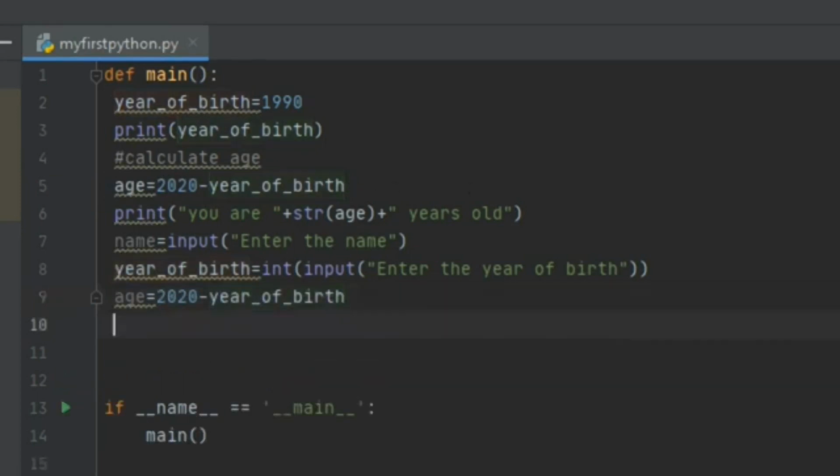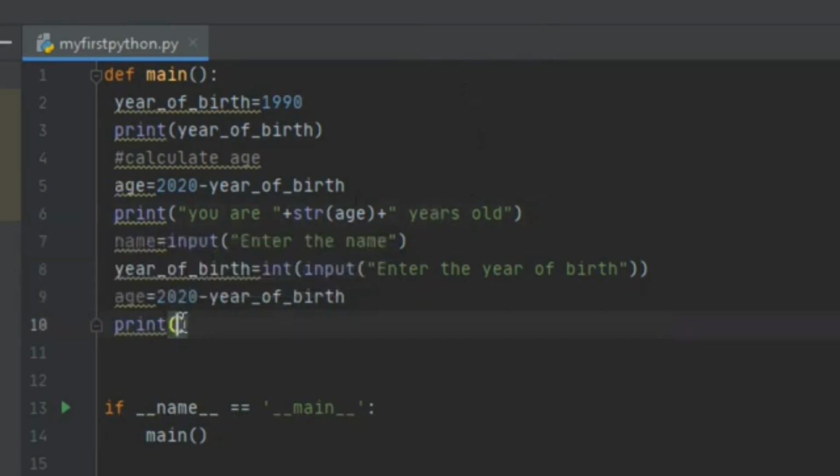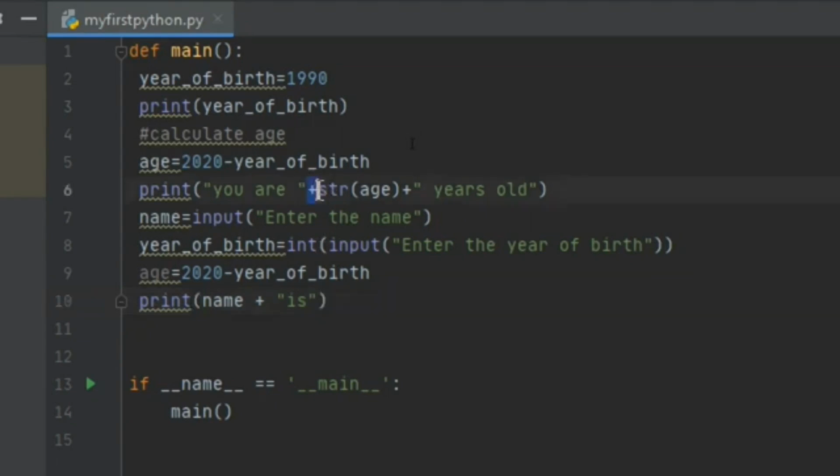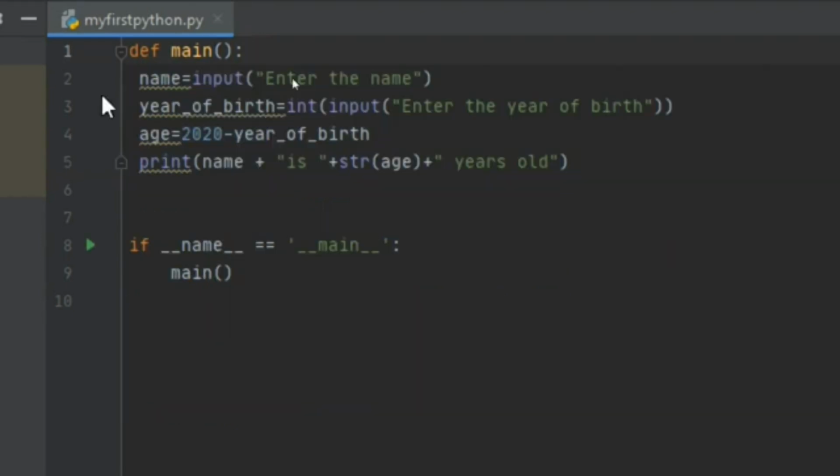At the end of my program, I will print name. Name is a string variable, so I will not put quotation marks. Name plus space plus "is" plus, copy this part of the code here and paste it here. At the end, Python will print name, space, string age, and old. I will delete what we wrote first concerning year of birth, so I will just keep this part of the program.